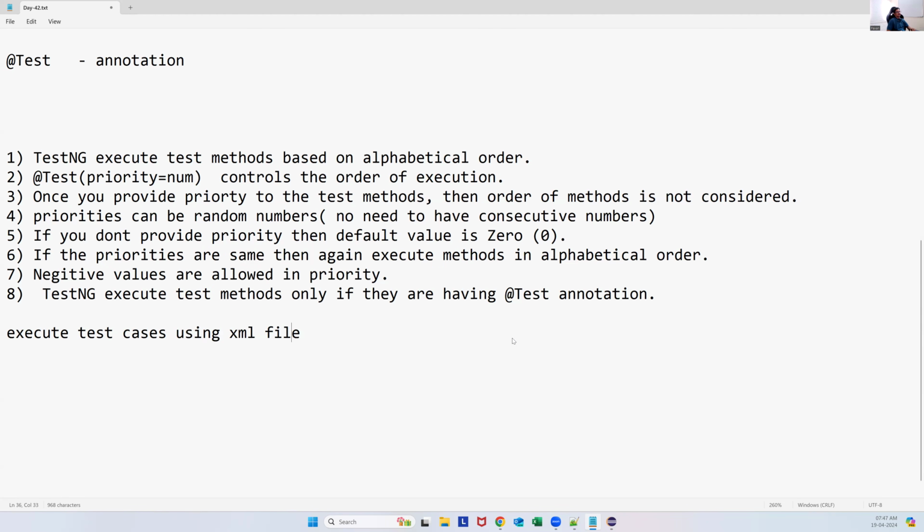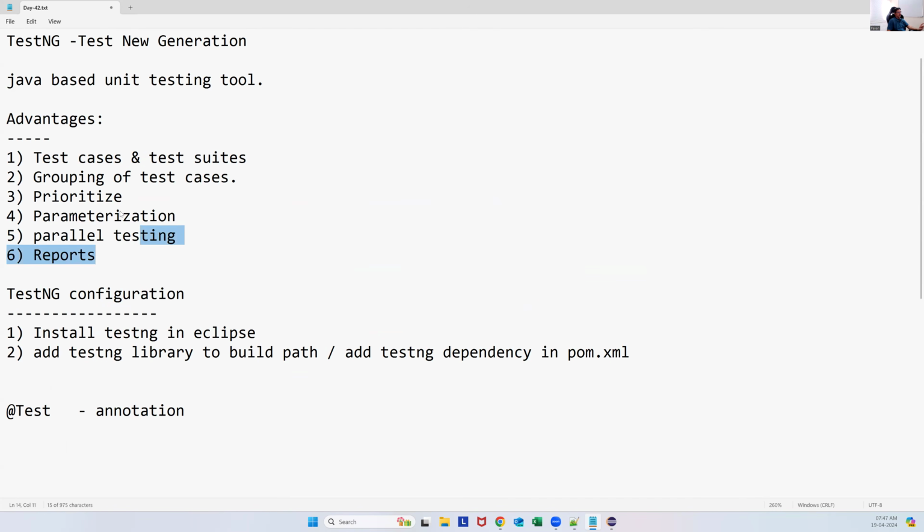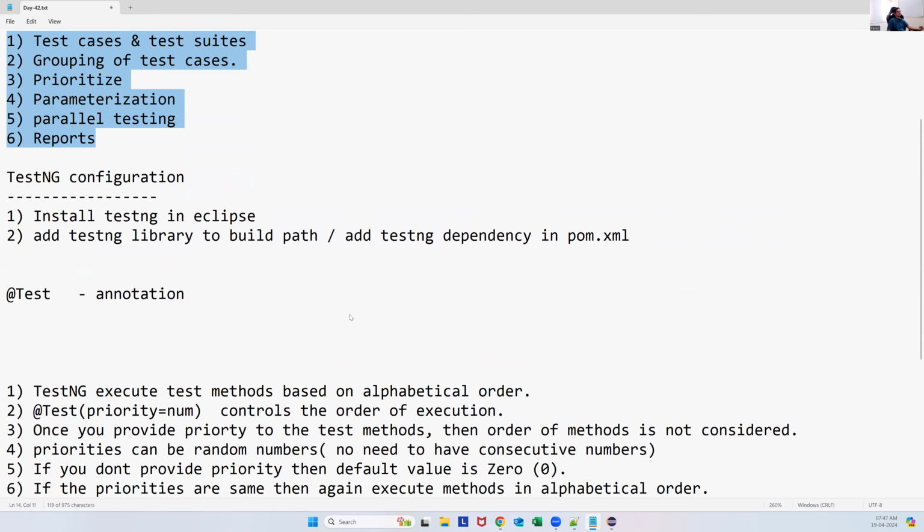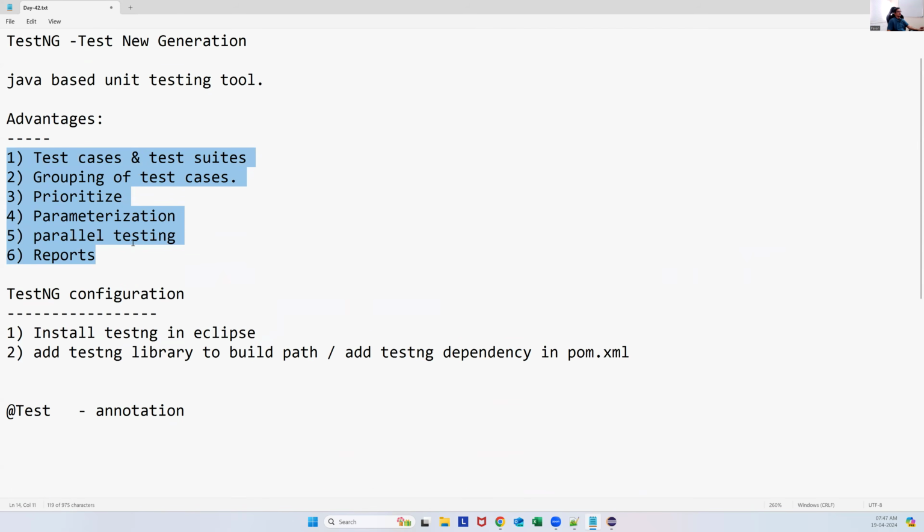So what is this XML file, which is also called a TestNG XML file? Throughout TestNG, the XML file will play a very, very important role. Whatever features we have discussed earlier, grouping, parameterization, parallel testing, report generation, all these things are possible only through the XML file. You have to run the test cases using the XML file, then only will we be able to achieve all these features. That much important is this.